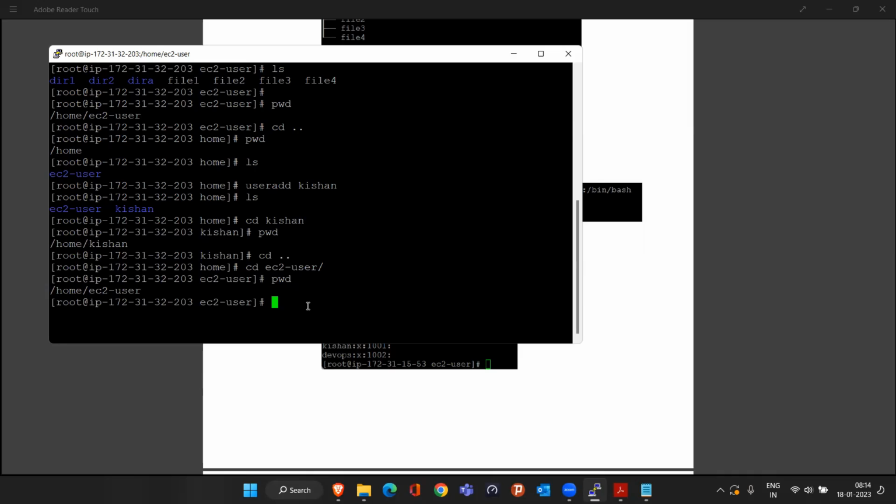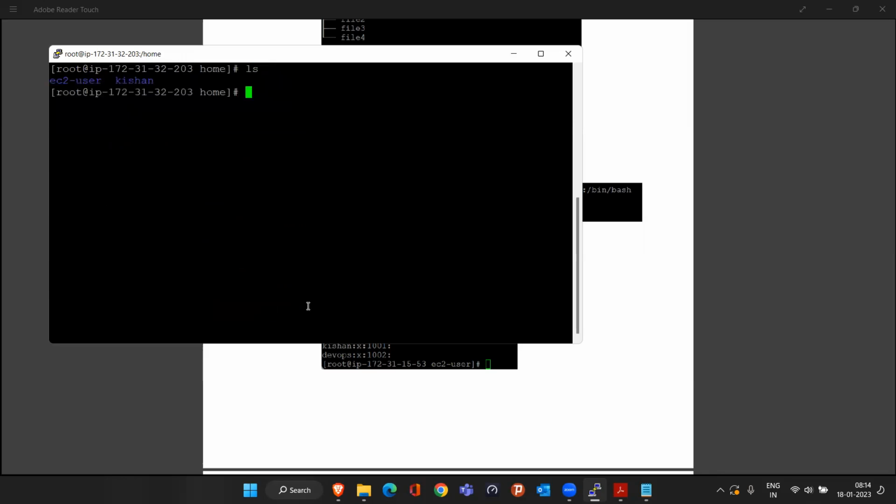But let's try something. Let me clear all this and do ls. Currently there are two directories. Currently I'm the root user. I am going to become the Kisan user. I will just run the command sudo su kisan. Now I became the Kisan user.